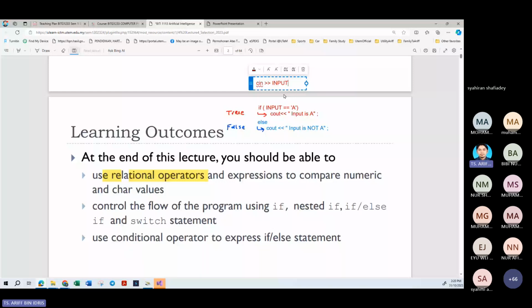Before you cin, before you can use the variable, what do you need to do, class? You have to do what first? From the letter D. Declare. Declare, right? So how to declare the variable? Firstly, you put the data type, which is char, because we want to input a character, A, B, C and so on. So we have to declare input as a char. This is what we call variable declaration.